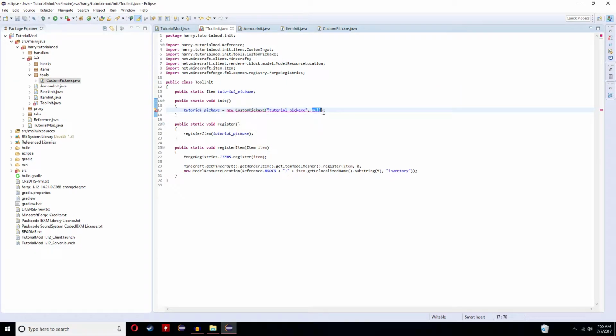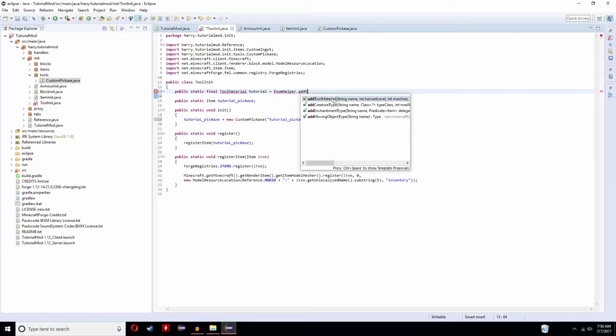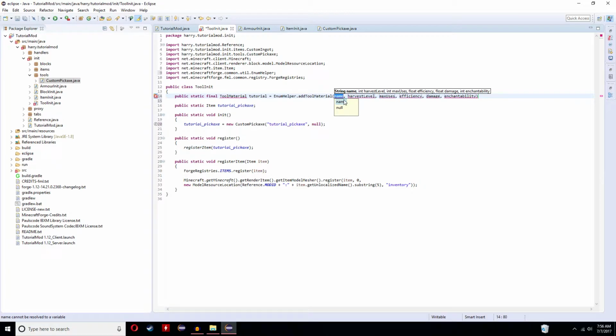It wants a tool material, so up here above item we are going to create a tool material. A tool material just specifies the damage a sword does, the mining level of a pickaxe, the efficiency of axes and so on. So public static final ToolMaterial tutorial is equal to EnumHelper.addToolMaterial, and the name is going to be tutorial.